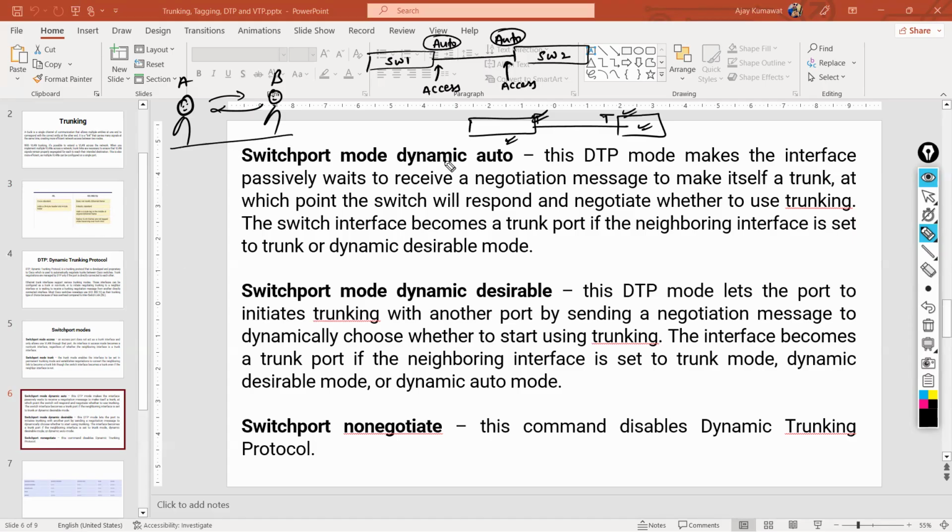Is that clear? This is your dynamic auto mode. If somebody sends the request, it will become a trunk, otherwise no trunking. This DTP mode makes the interface passively wait to receive a negotiation message to make itself a trunk, at which point the switch will respond and negotiate whether to use trunking or not. If somebody is sending, I will decide whether to become one or not, but if not sending, I will never become one. I will not send. Ego is there, right? The switch interface will become a trunk port if the neighbor switch is set to trunk, because then the neighbor will send a request.